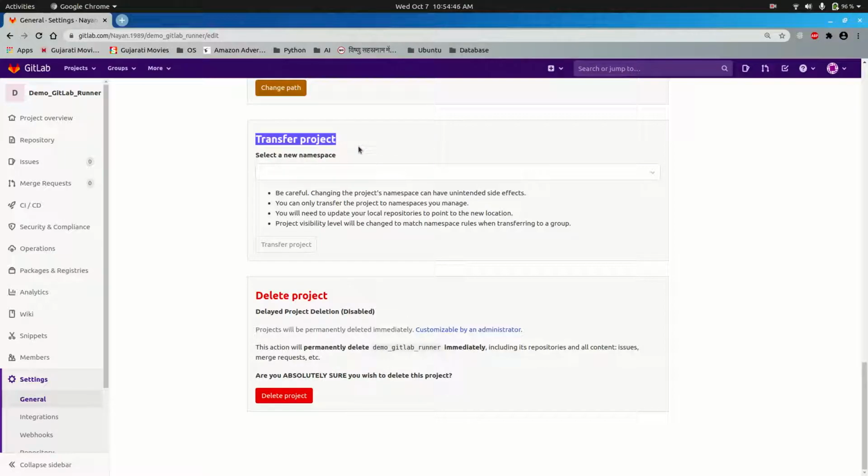So at present, one thing to note is you can see the URL over here. So the URL is stating 9.1989. So at present, this project has been assigned to an individual user. So this project at present has been registered under an individual user. Now once we transfer this project to a group, this URL will change.